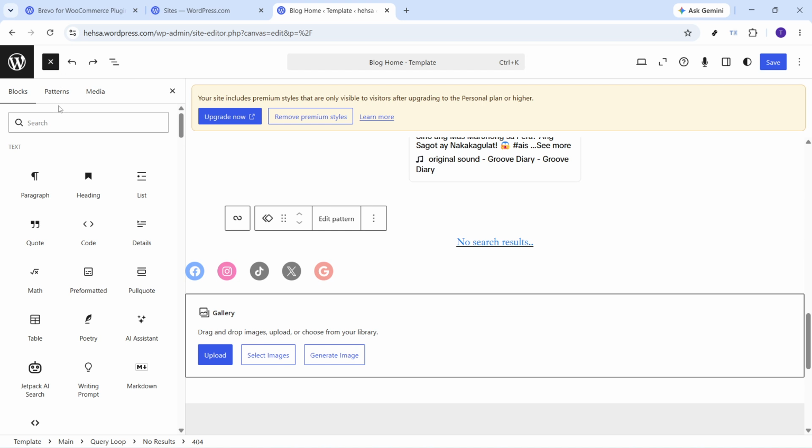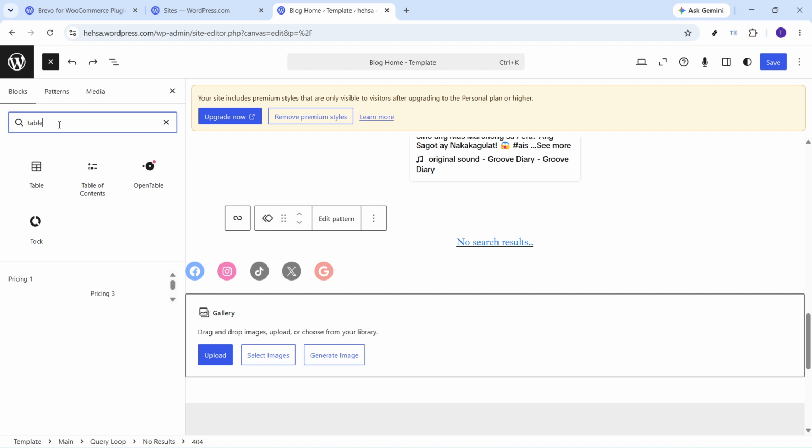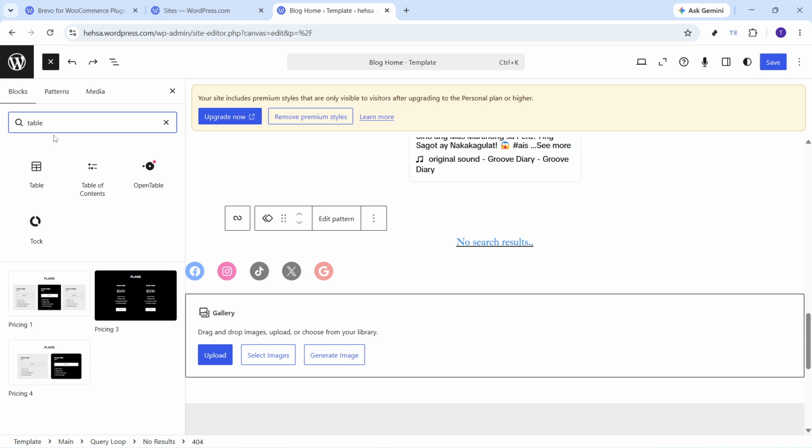After opening the block inserter, type table into the search bar. Searching is often the fastest way to find the exact block you need, especially if there are a lot of options visible in the panel. As you type, WordPress will filter the results and show the table block. Once you see it, click on Table.